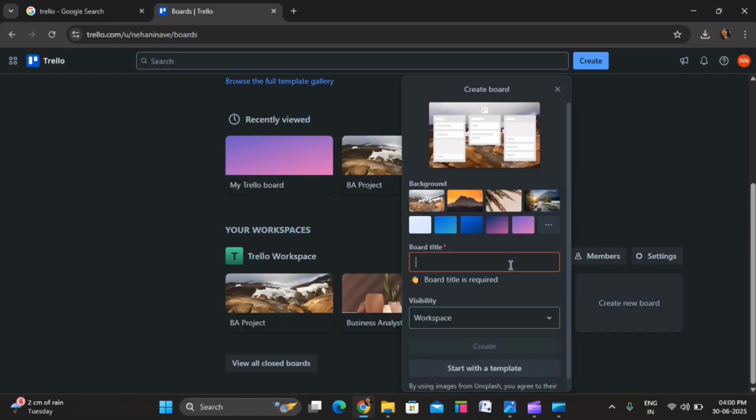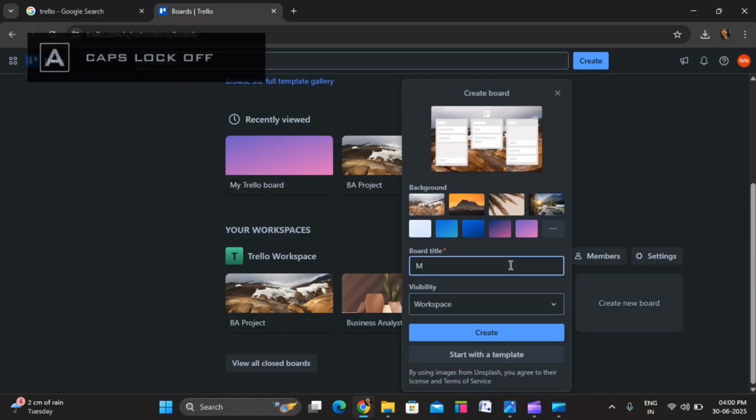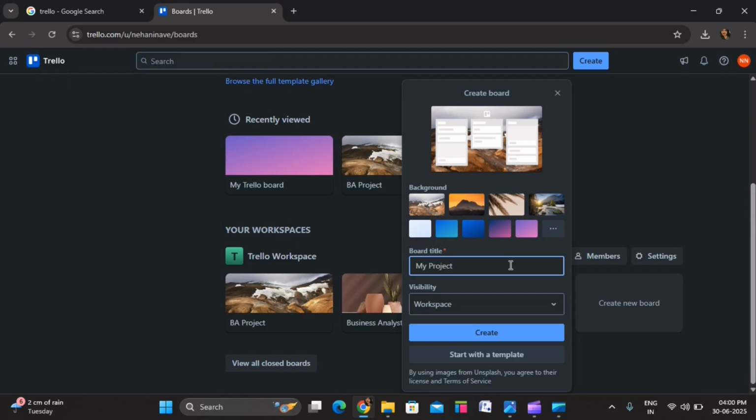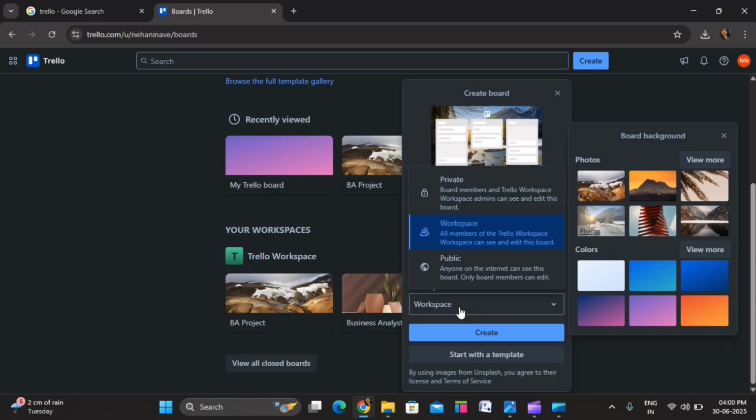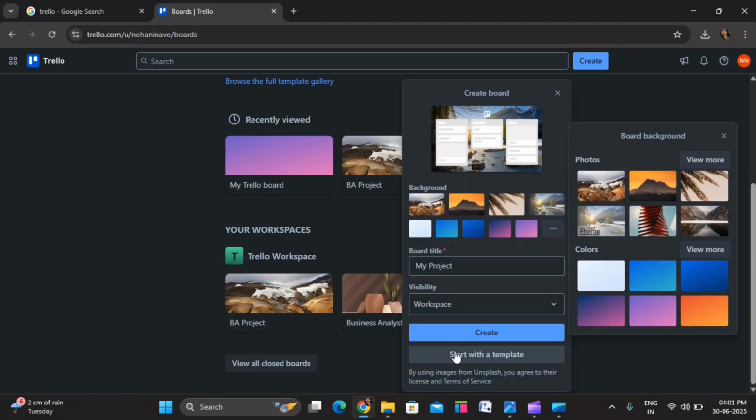So let's start by creating your own board. You can customize this board by assigning various kinds of background wallpapers or colors however you like. Let's select one. Now in the visibility, you can keep this board visible to multiple members in your team publicly, or you can keep it private also. If you want to organize your own tasks, or if there are any goals of your own, then you can create a private board. Now let's create it.